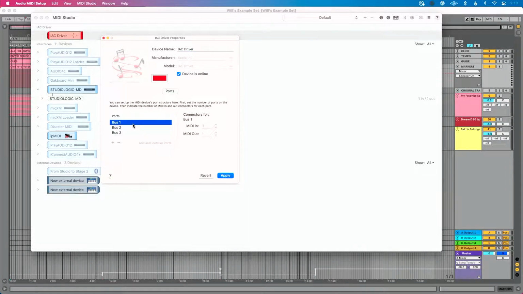I just leave it to 1. Actually, I'm just going to delete these other ones just to make it look similar to what you see. Now, you could give the device a name. I'm just going to leave it set to IAC Driver, and then click the Devices Online button to turn that online, and then hit Apply. Again, this is how we set this up on Mac. If you're on a PC, follow the link in the description to get to the setup video for LoopBe 1.